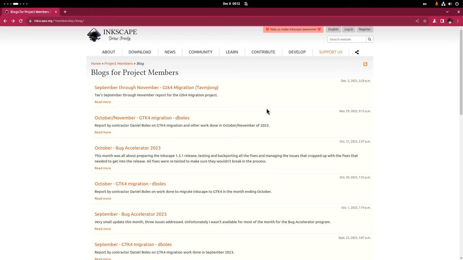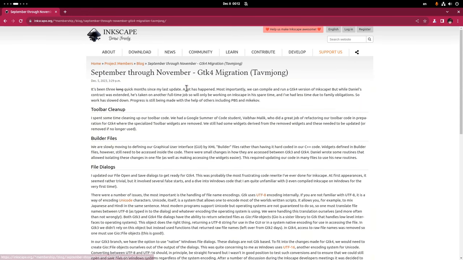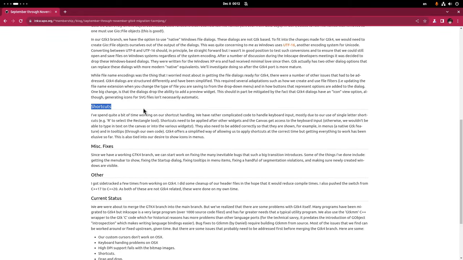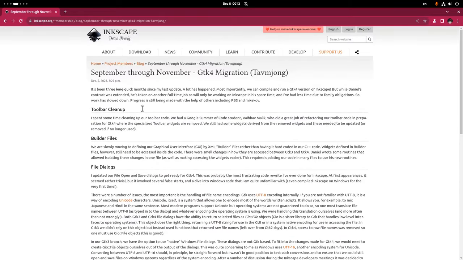So, first of all, there is the Inkscape blog that has monthly updates on the GTK4 port progress. And if we go to the latest blog post, except from the usual technical updates like some work on the shortcuts, we have two actual great news.